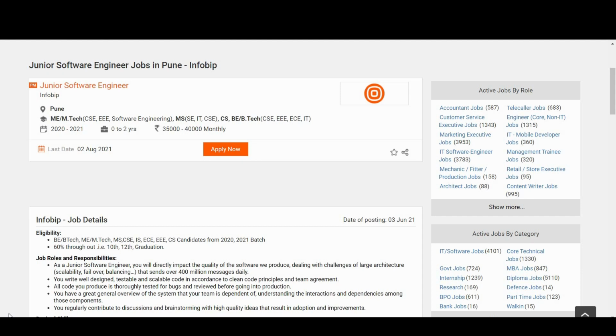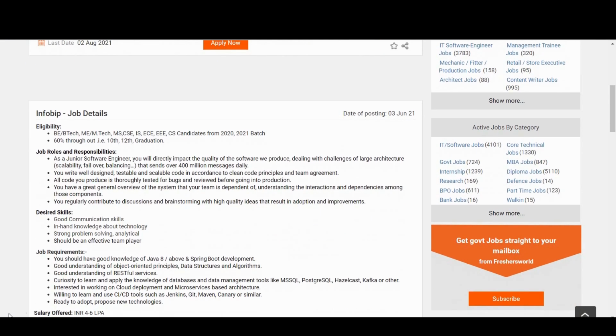Great news for you, Infobip is hiring through us. It is hiring for junior software engineer, and let us see who is eligible for this notification. Coming to the eligibility criteria, BE/BTech, ME/MTech, MS candidates in CSE, IS, EC, EEE and CS from the 2020 and 2021 batches are all eligible for this notification. There is a note over here: 60% throughout is required, whether it is 10th, 12th or graduation.